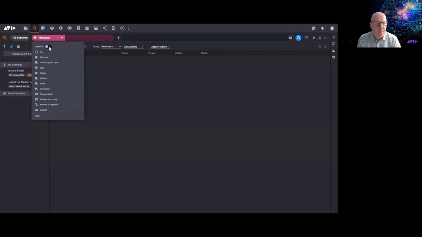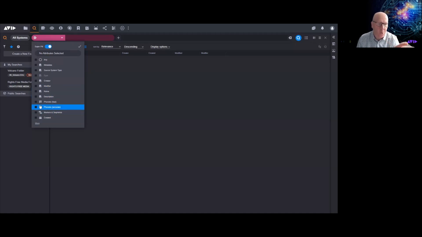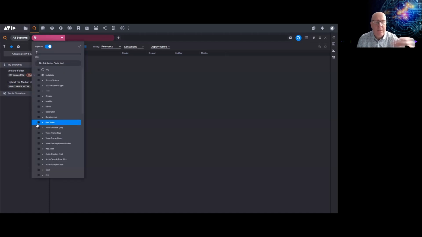But now with the super pill enabled, I can choose any of these metadata fields that I want to search against. And I'm not just limited to this quick list here. If I click on more, it shows me any of the attributes on any of our systems.